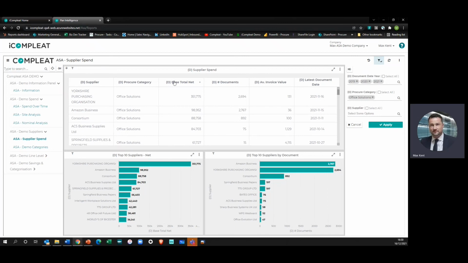In this particular report, we've now filtered from high to low expenditure by Office Solutions procurement category. And this now shows high to low expenditure, document number, and average invoice value within this filtered category. The data here has been correctly categorized, so this now provides the exact report required to define a tendering project for the client, and many of our customers are using this approach already to drive savings.